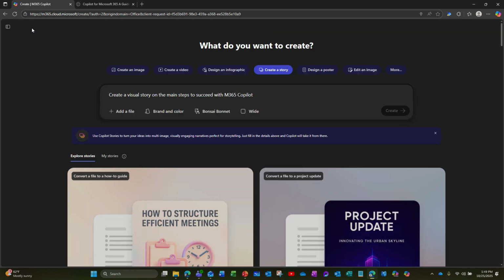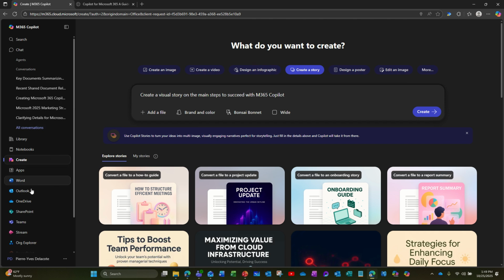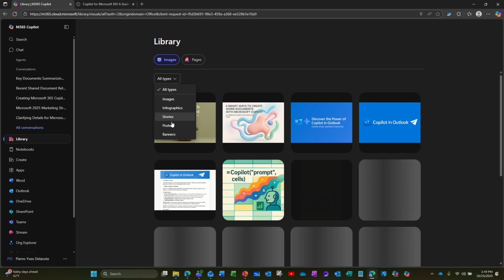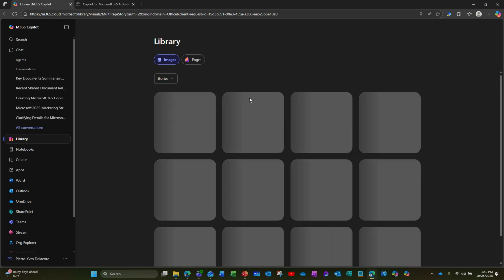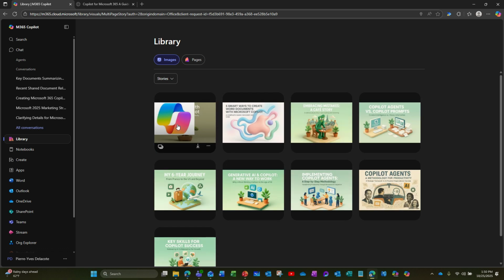So let's see, now that I added this new story, if I go back to library. As you can see, if I was doing something else or another story, I would lose my image or what I created. So now with library, I should be able to see this new one. I'm going to filter by stories because I just created a story, and I should see this new story I just created here.